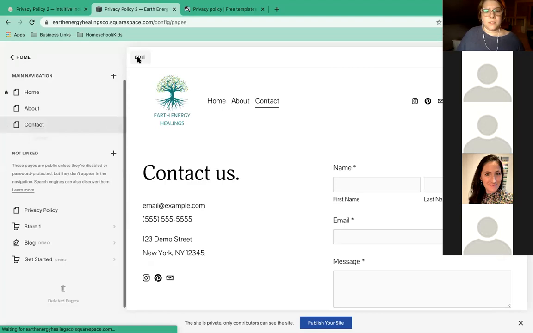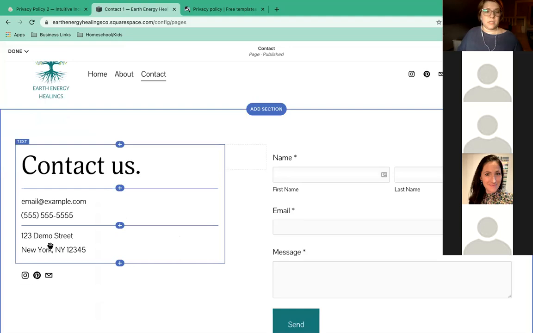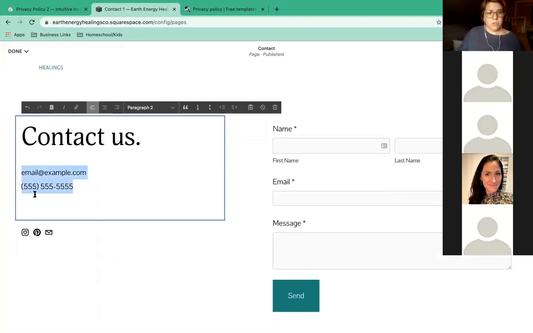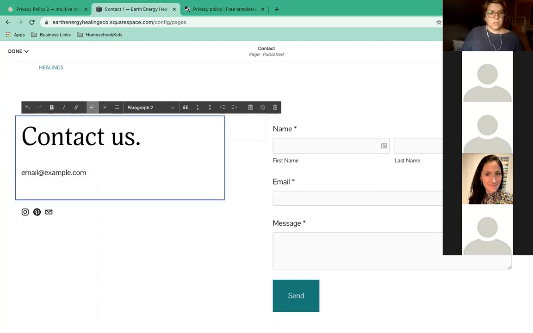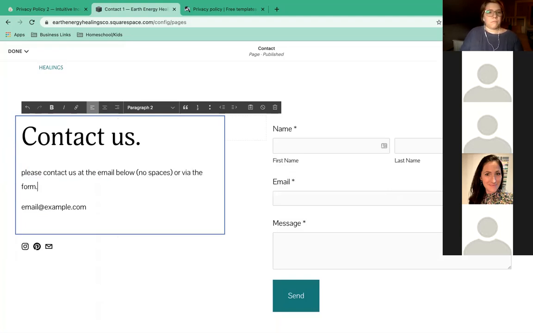So, contact us. Here you go. We're going to go to contact us. Here are your social links again. You can have those there or not. I'm going to delete an address and a phone number. Please contact, and you can say whatever you want to say here. Please contact us at the email below, or via the form.